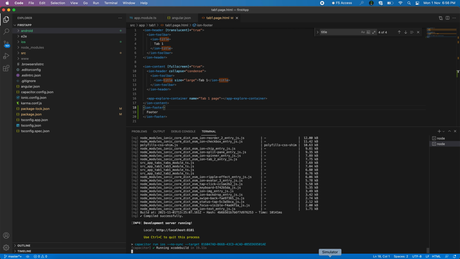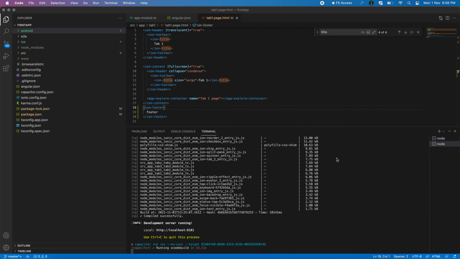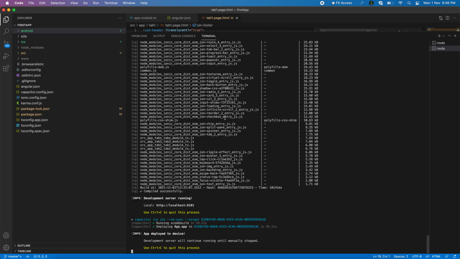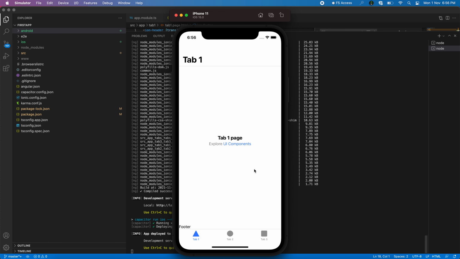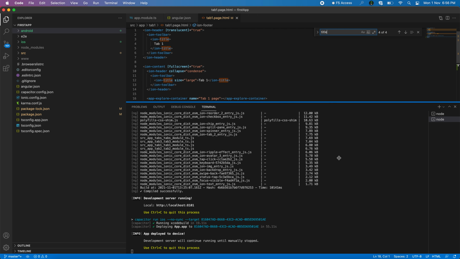Now you can see that the simulator started. This is iPhone 11, which we have selected, on iOS 15. In the backend, Ionic and iOS bound all the TypeScript into the ECMAScript files, and all those plugins it also put in that iOS folder. Now it is running this particular simulator. I'm going to minimize this so that you can see the code.